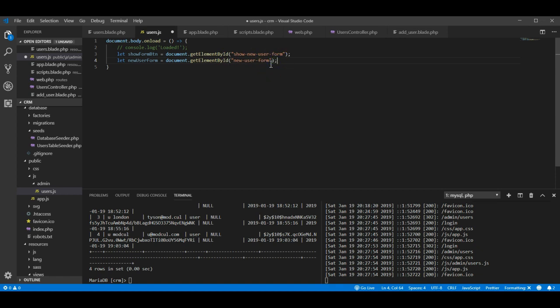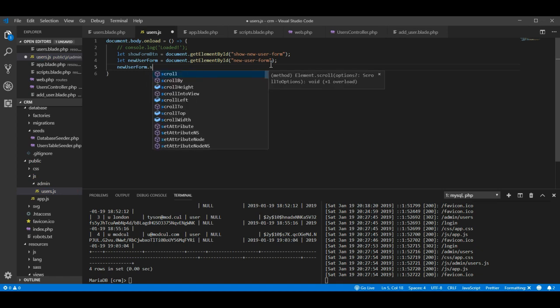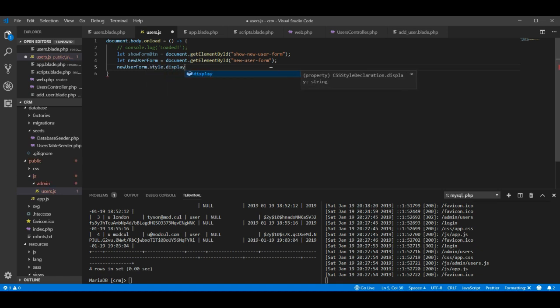New user form. Okay, so from here, every time this page loads, we want to hide the form. So really easy way to do that, we'll say new user form, and we'll affect the style. We need to give that a style of none. If we just declare that in our CSS as none, it's not going to register in the DOM. So we need to specify that here as none. So when the page loads, it'll automatically hide.